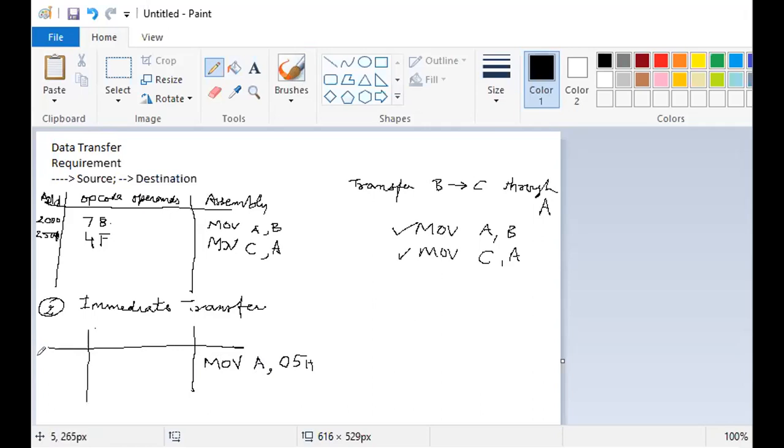Now, let's suppose we start writing this program at address 2000. What will be the code for this instruction? This is an immediate number 05, which is a 1 byte number. This 1 byte number has to be stored into the register A using this instruction. So this instruction becomes 1 byte and the number becomes 1 byte. So this instruction will be of 2 bytes. At address 2000, the operation code will be stored.